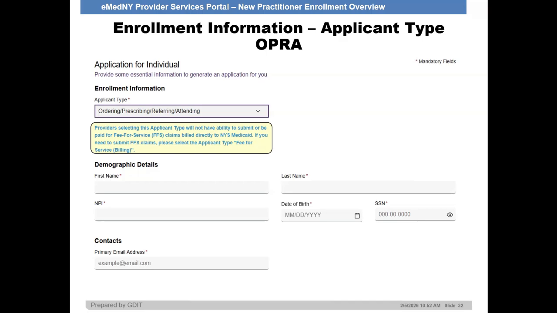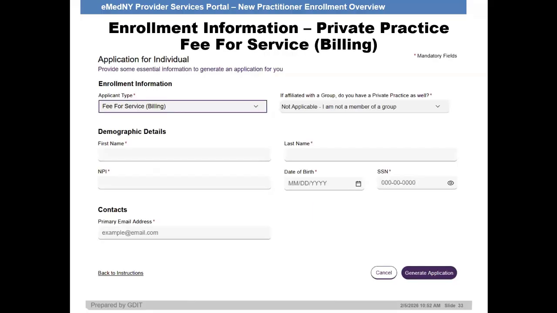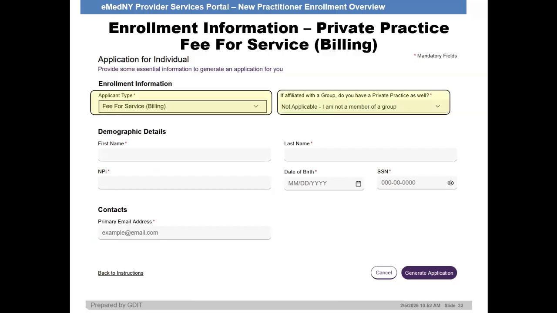If you choose to be able to bill Medicaid as a provider, you'll keep it as fee-for-service, and the next option you'll be asked is, are you part of a group or do you also have a private practice? So you'll need to choose the appropriate answer to that question. No, I am only in a group and I don't have a private practice. It's not applicable. I'm not a part of a group. Or yes, I'm part of a group and I also have a private practice. So you might be billing Medicaid directly without the group also.